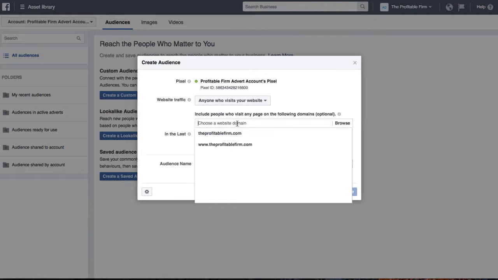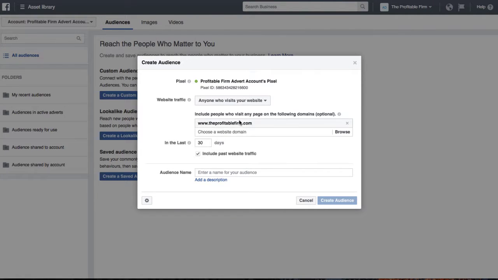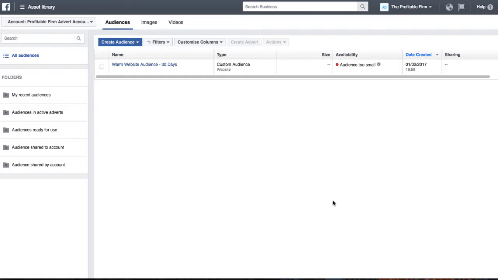So what we can then do is choose the domain of a website. As you can see here, we have the profitable firm already. So I'm going to do the profitable firm there, because that's the domain where we're tracking people. And then we can retarget people based on the last 30 days, the last 60 days, 90 days, or however we want. So I'm going to leave it on the last 30 days. So we just give the audience a name. So I'm going to call this warm audience. Actually, I'll call it warm website audience 30 days. So it's up to you what you want to call it, but just give it a name that you can quickly glance at and see what this audience is about. So if I put warm website audience, I know it's going to be people that visit the website in the last 30 days. So just click on create an audience, and that's pretty much it.